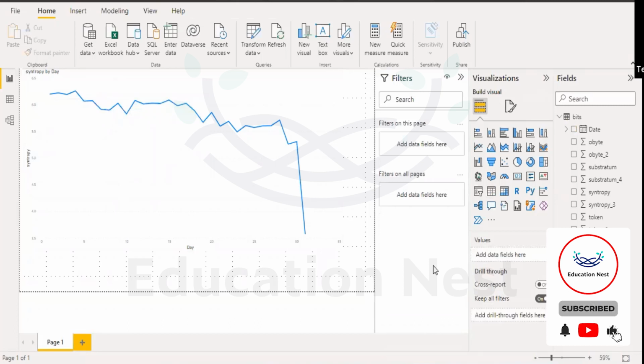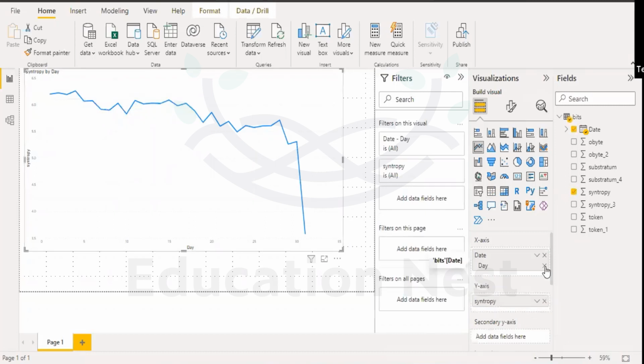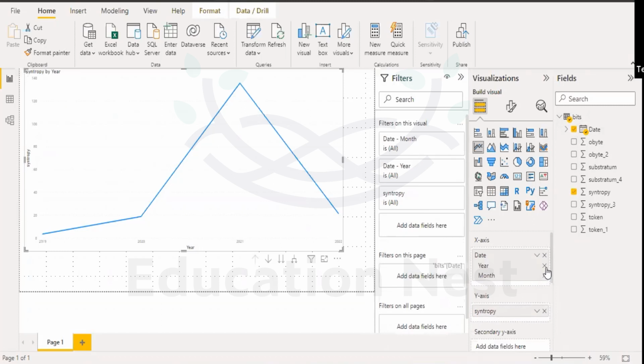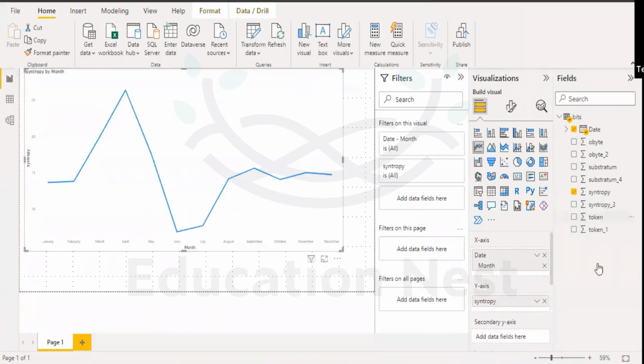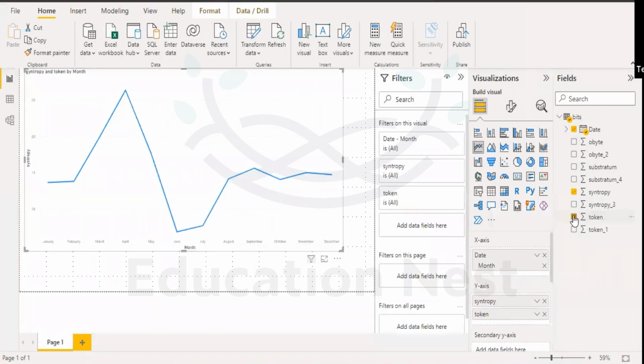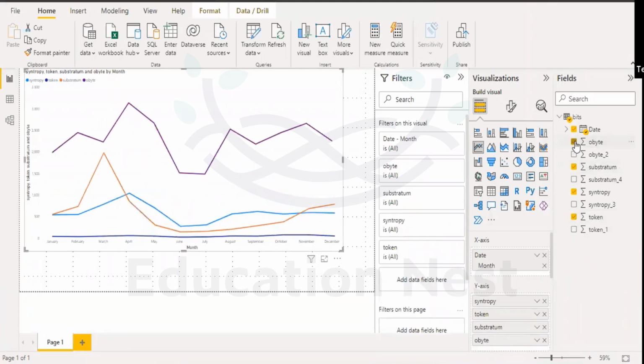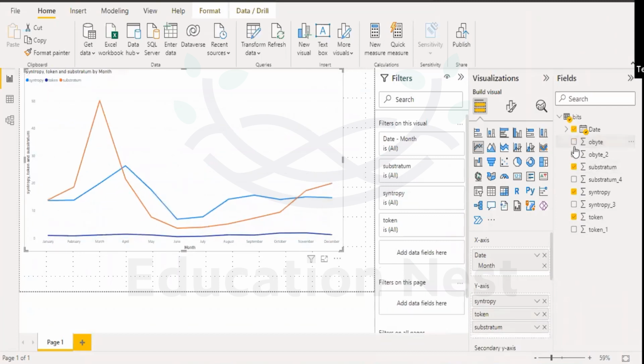After this, let's take something more. Instead of day, I'll select monthly data. Let us select monthly data. So I'm deleting the daily, quarterly, and yearly data. I'm selecting only the monthly data. As for Syntropy, let us also take token, substratum, and obite. The obite will take everyone else out. This is the monthly price movement for all the Bitcoins that are available.